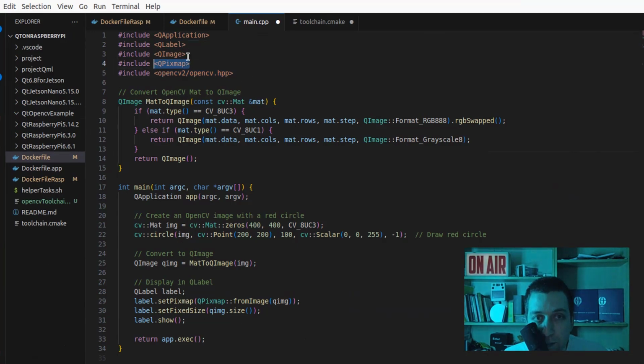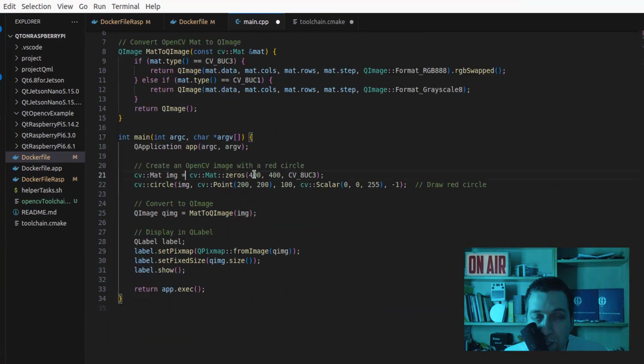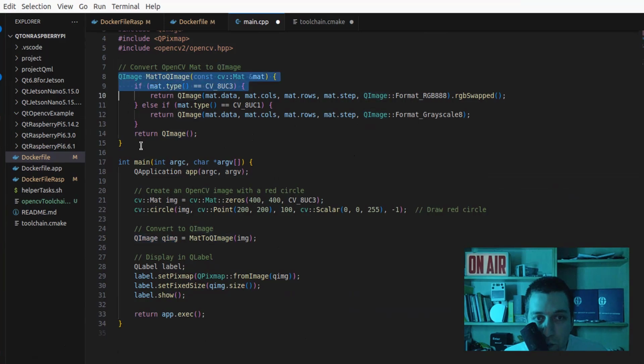and some Qt headers like QLabel, QImage, QPixmap for the conversion, and just create a matrix with zeros and create a circle. This is the way to draw a red circle. And this will be converted here to the QImage, the Qt type. This function does the job. It just creates a QImage from this Mat object.